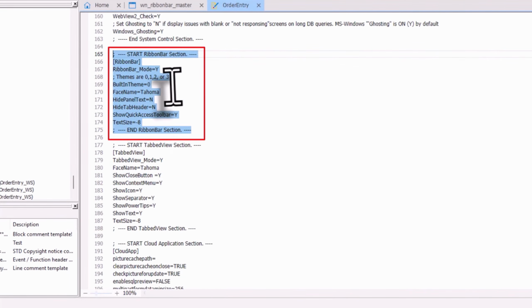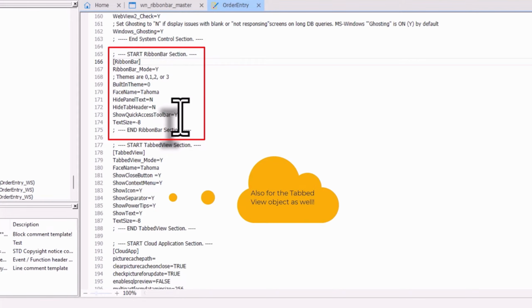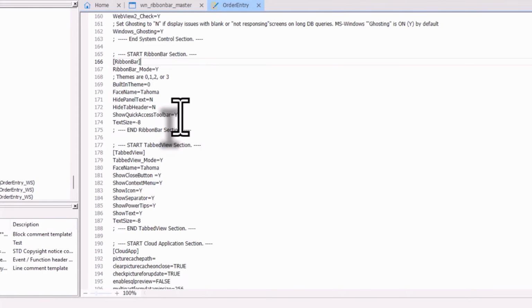You notice in my INI file, I have a ribbon bar section, where I have the ability to save what is actually input from that dialog at the same time. So when the application restarts, I can read this value in the INI file and set the application back to those settings. How does that work? Let's have a look here.